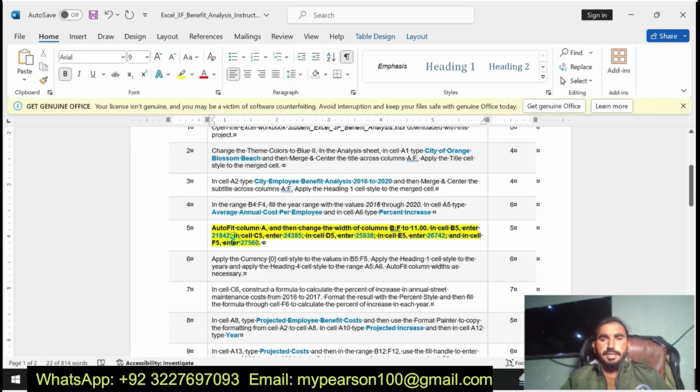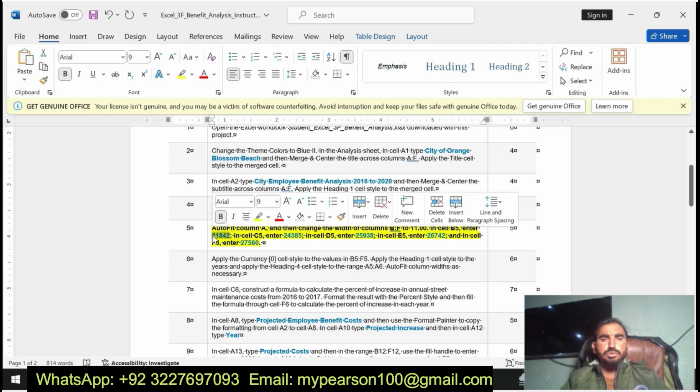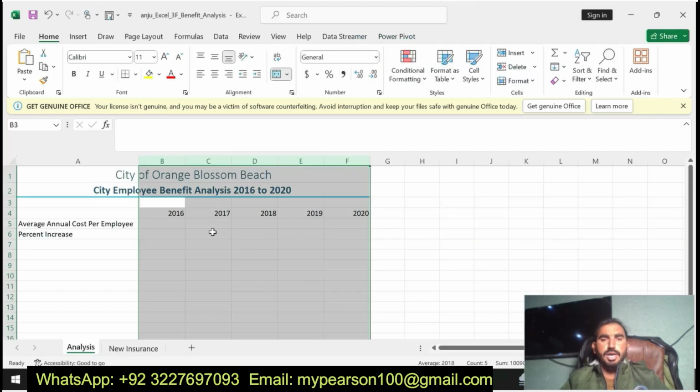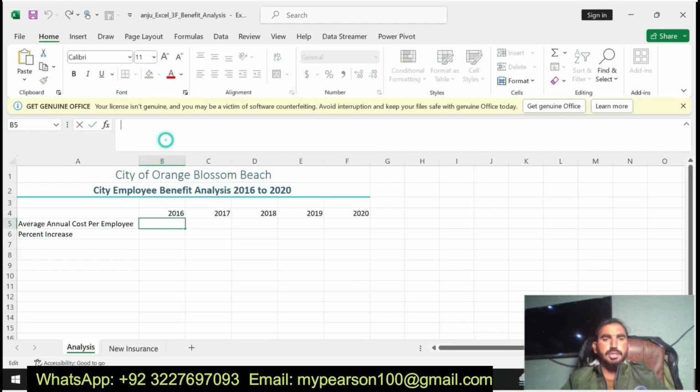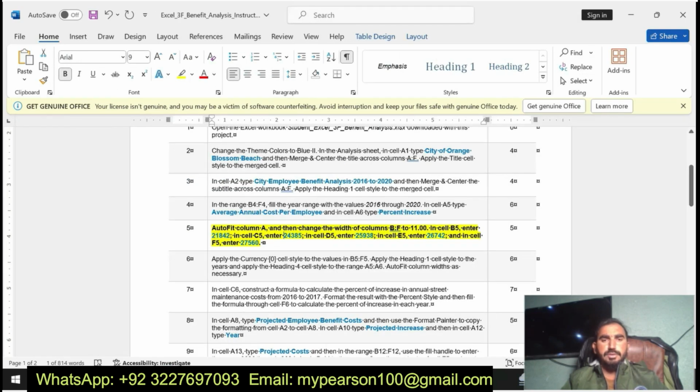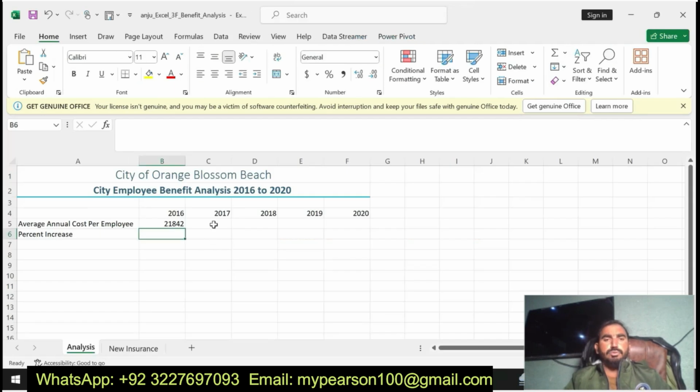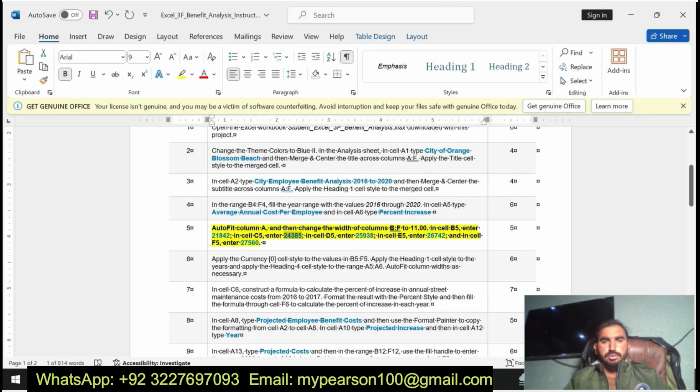Now I am entering the value in cell B5. Copy 2,842. I copied and pasted into B5. Now I put the value in B5. Now I am going to copy the value for cell C5. Here is the value for cell C5, 2,024. Cell D5 and cell E5 follow the same sequence.